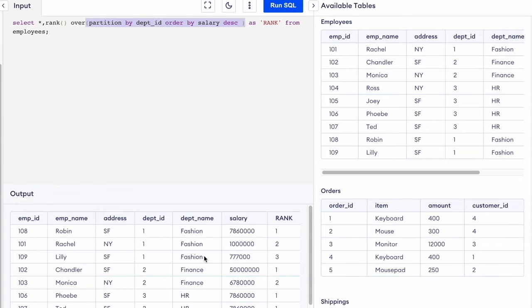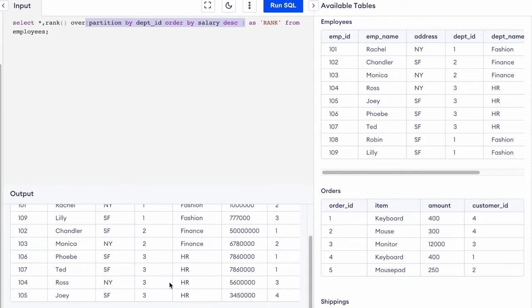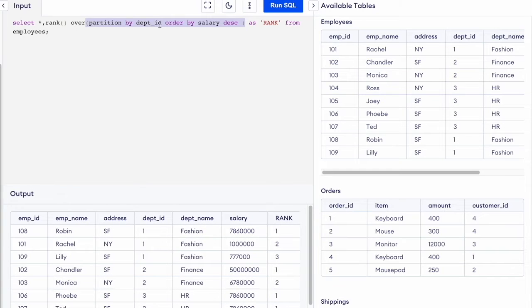Okay. So all the employees in one department will get in one partition. Like this, all the employees in department 1 are here, then all the employees in department 2 are here, and all the employees in department 3 are here. Okay, so this is our first thing, partition by department ID, which we have done. After that, inside the partition, order by salary in descending order.